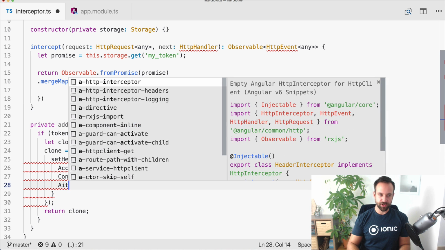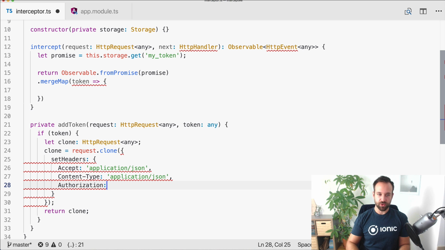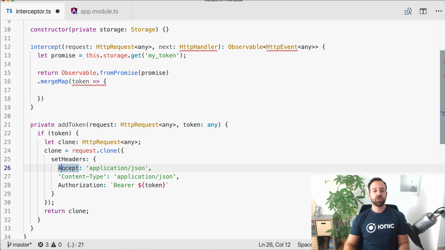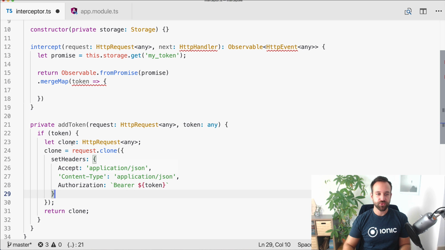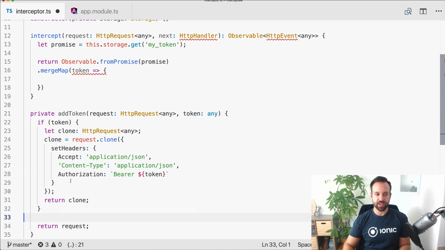But most important, what you want to do in here is set the authorization header or whatever your backend expects. But most of the time it's something like this with a bearer and then the token. I think it doesn't like it if you do it like this. Okay, so now we have modified the headers for the request. We return the clone. Otherwise, we can simply return the request again. If we don't have a token, we don't need to change anything.